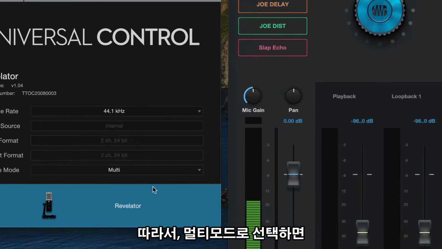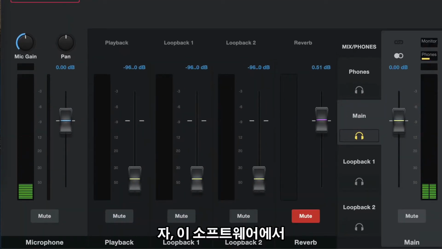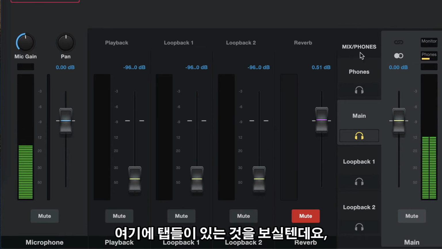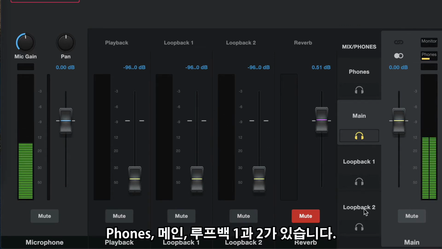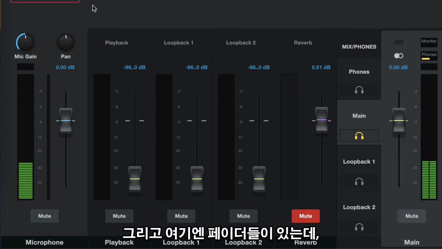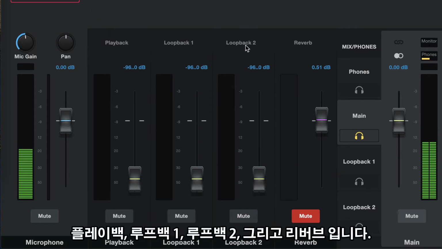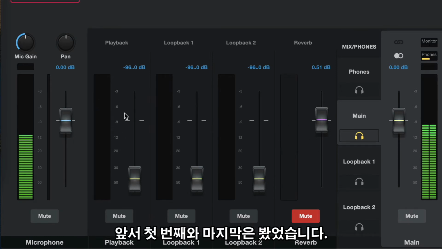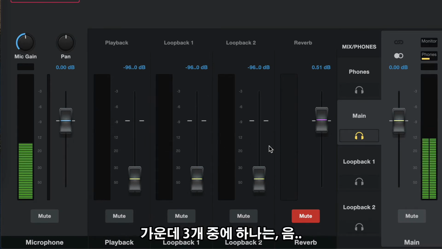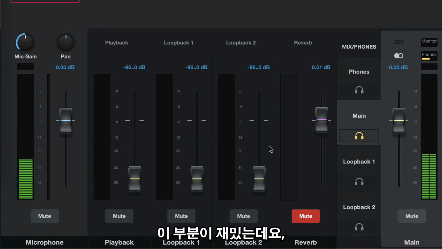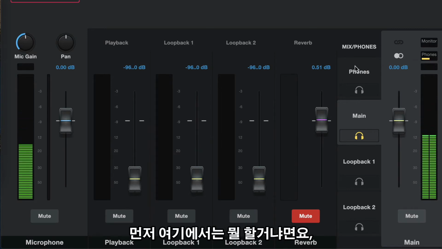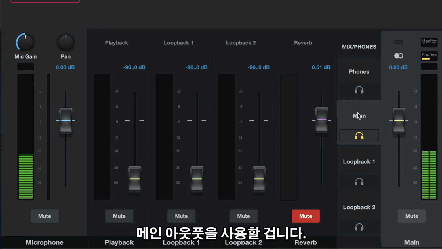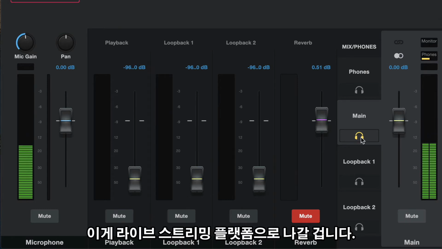So once you're in multi-mode, you're good to go here. Now, within this software here, you'll notice we've got some tabs over here: phones, main, loopback 1 and 2, and we've got faders here: playback, loopback 1, loopback 2, and then reverb. And this is our microphone, this is our reverb. We've seen the first and the last one. What do these 3 in the middle do? Well, here's where it gets kind of fun. First thing, for what we're doing here, you just want to use this main output. This is what's going to go up to the live streaming platform.